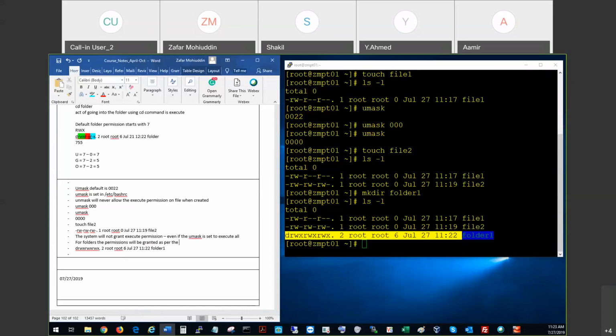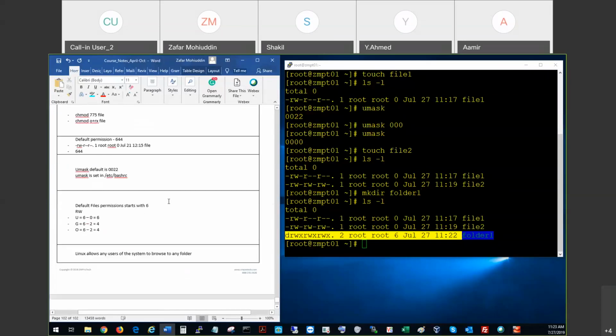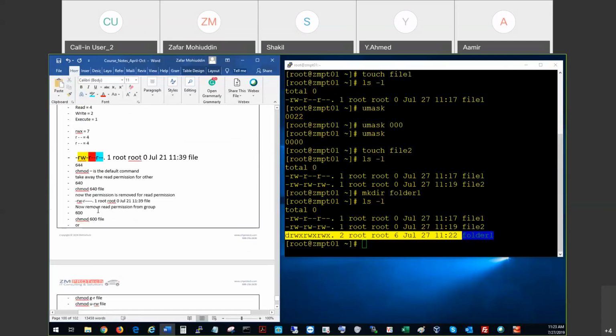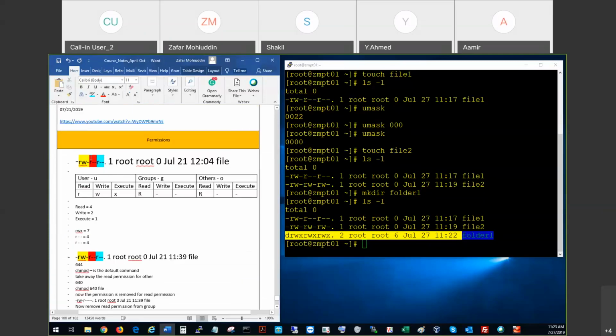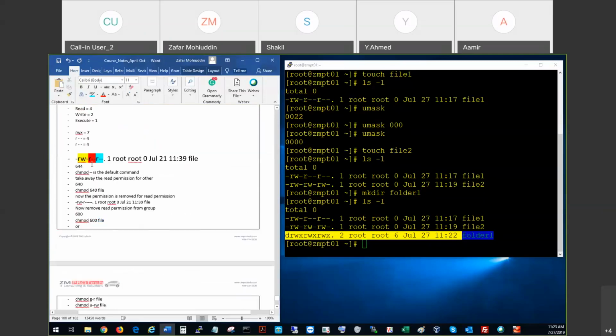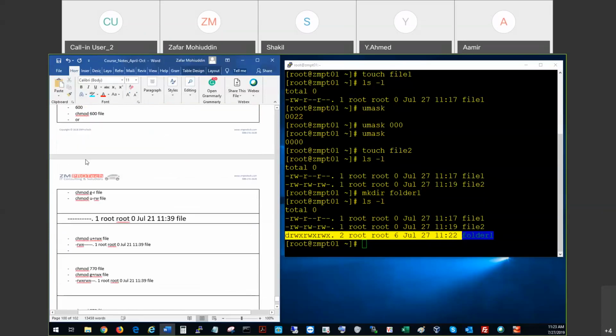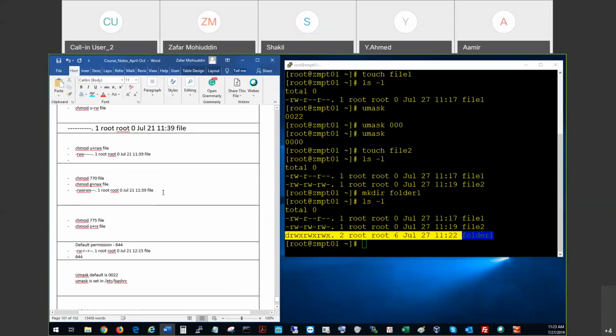For folders, the permission will be granted as per the umask. Okay. Any questions so far? So we got chmod. We do chmod to change the configuration in this.